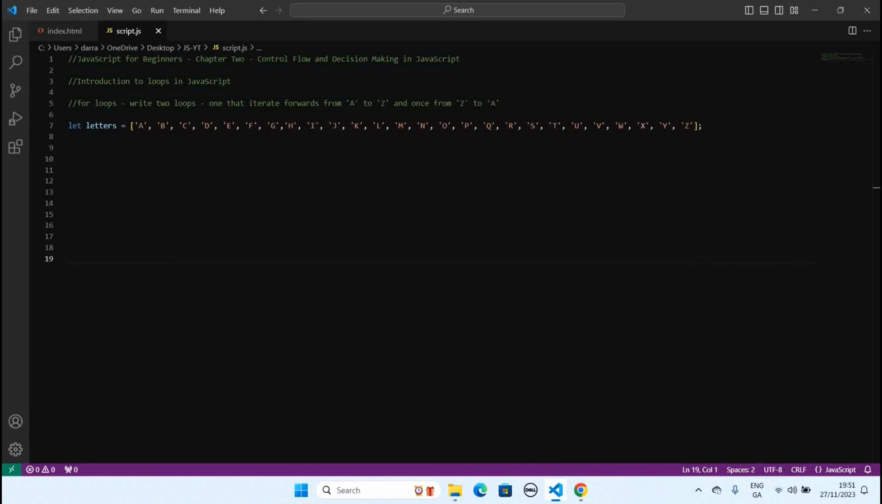Okay, what I've done is I've created a variable called letters, and I've assigned it the value of this array, this string array. So as you can see, I've basically typed out all the letters of the alphabet. So what I want to do is I want us to do 2 challenges, challenge 1 and challenge 2. In the first challenge, I want you to write a loop that iterates over this array of letters and just logs out to the console letters A up to Z.